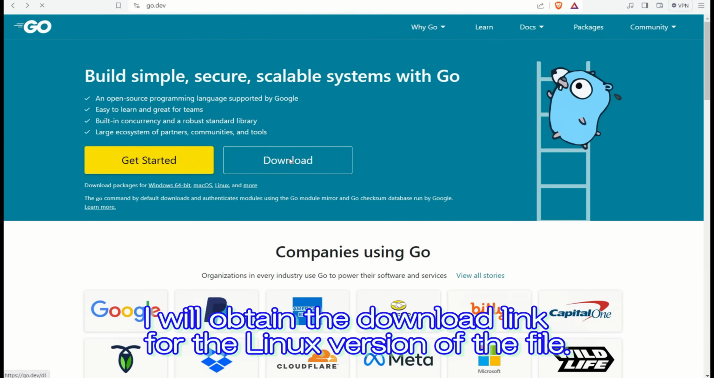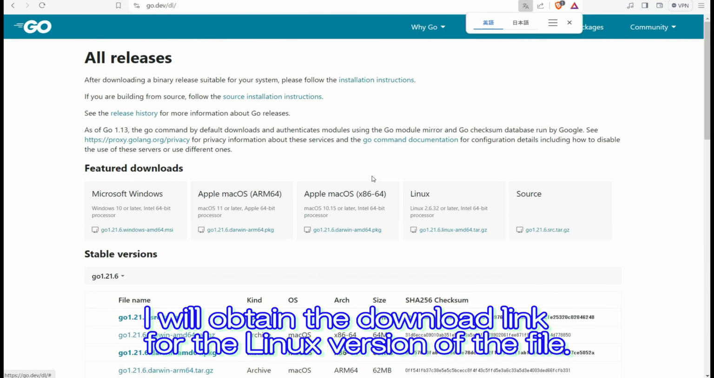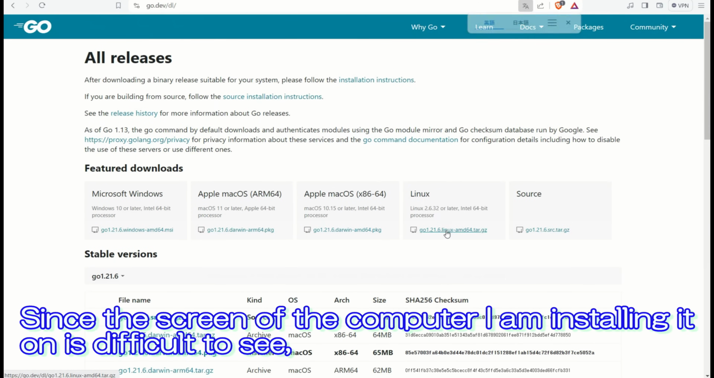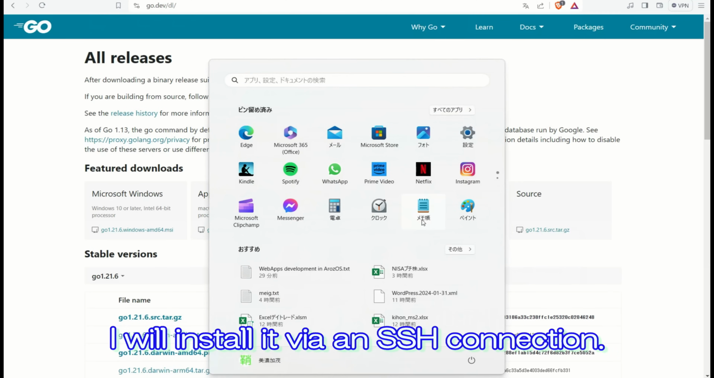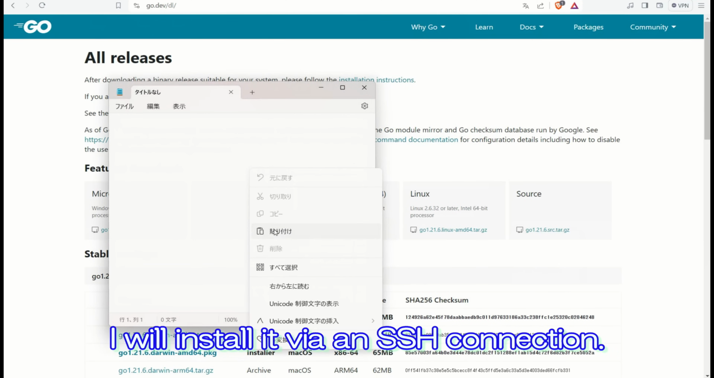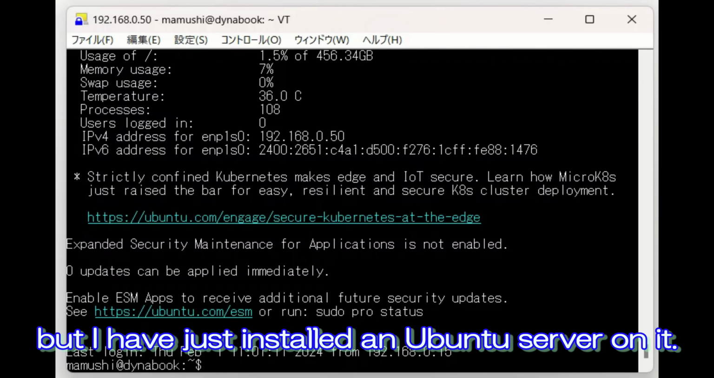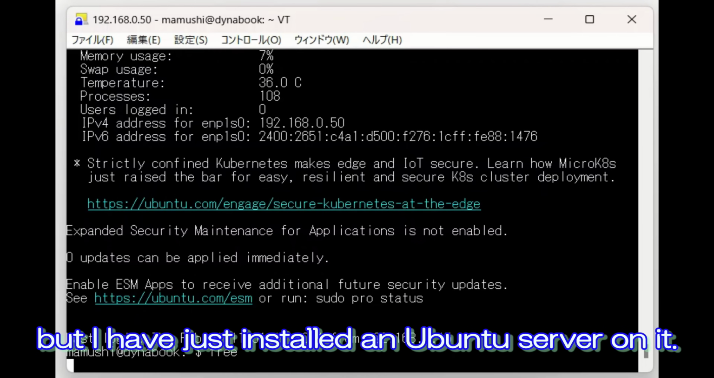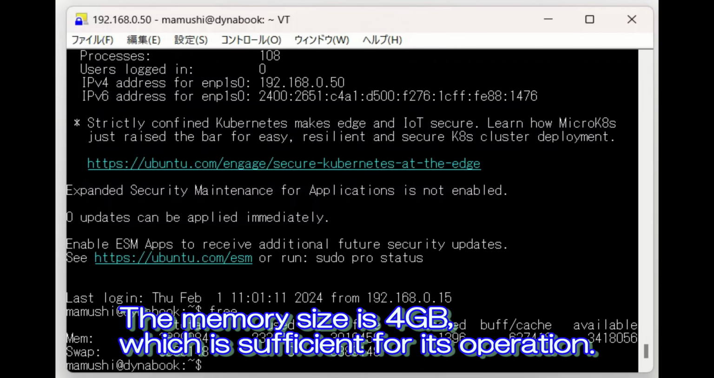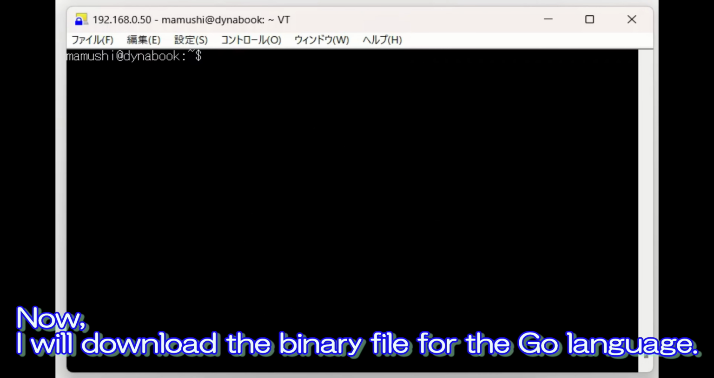I will obtain the download link for the Linux version of the file. Since the screen of the computer I am installing it on is difficult to see, I will install it via an SSH connection. This computer originally had Windows 7 pre-installed, but I have just installed an Ubuntu server on it. The memory size is 4 GB, which is sufficient for its operation. Now, I will download the binary file for the Go language.